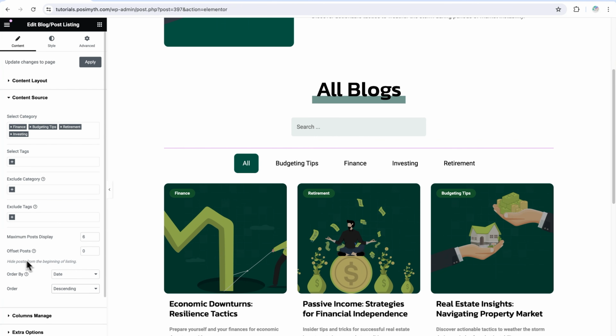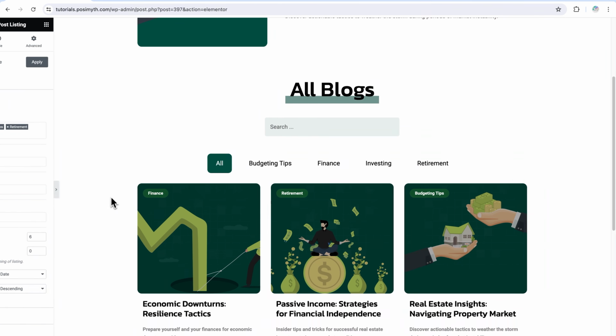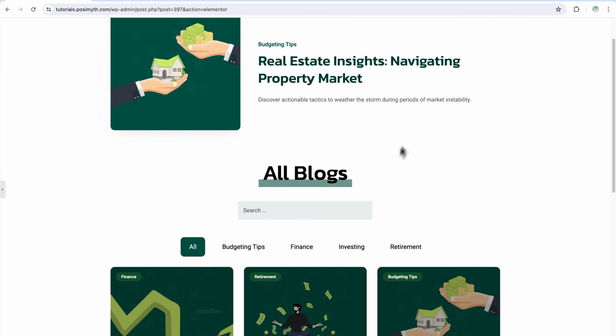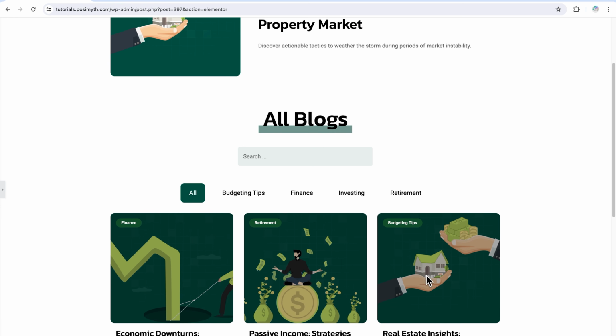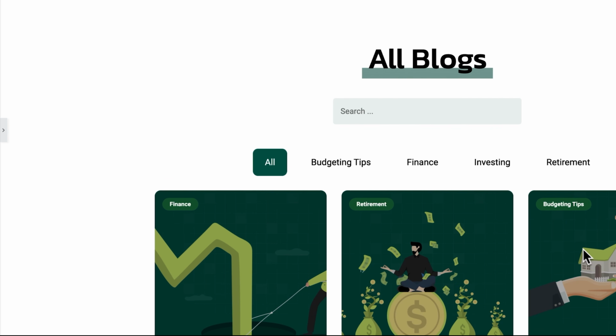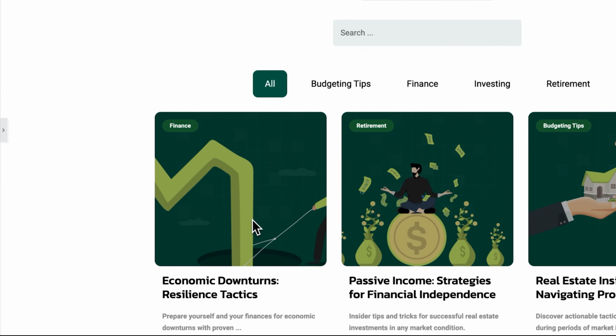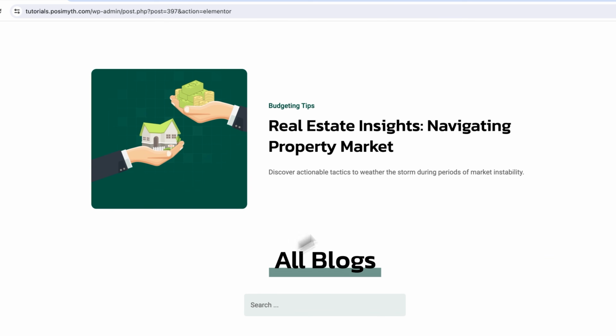Now this offset post option has a very interesting use case here if you use it smartly. Let me show you how it works. You can see we've made use of the blog listing widget twice here. Now here's the catch. This post you can see here is the latest post, and say you don't want to show it here, but you want to show it at the top.